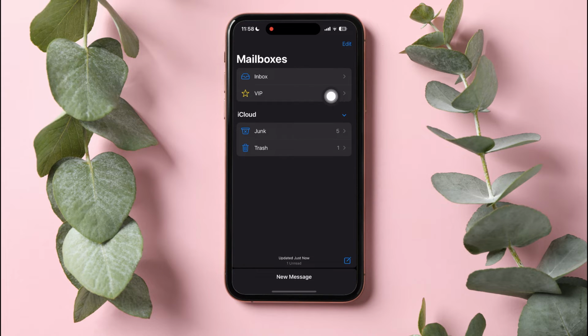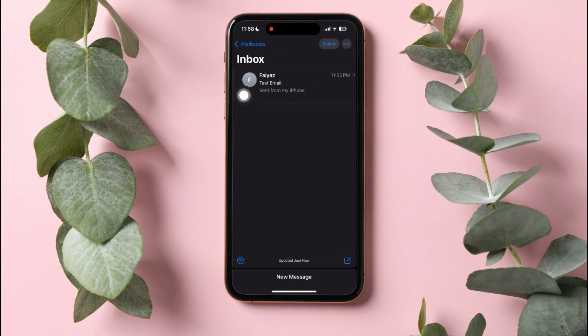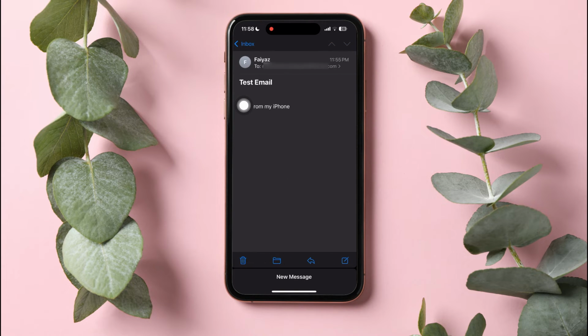Once you're here, tap on Inbox at the top. You can view all your emails over here. Open any email from here. Then, tap on the sender's name as shown.